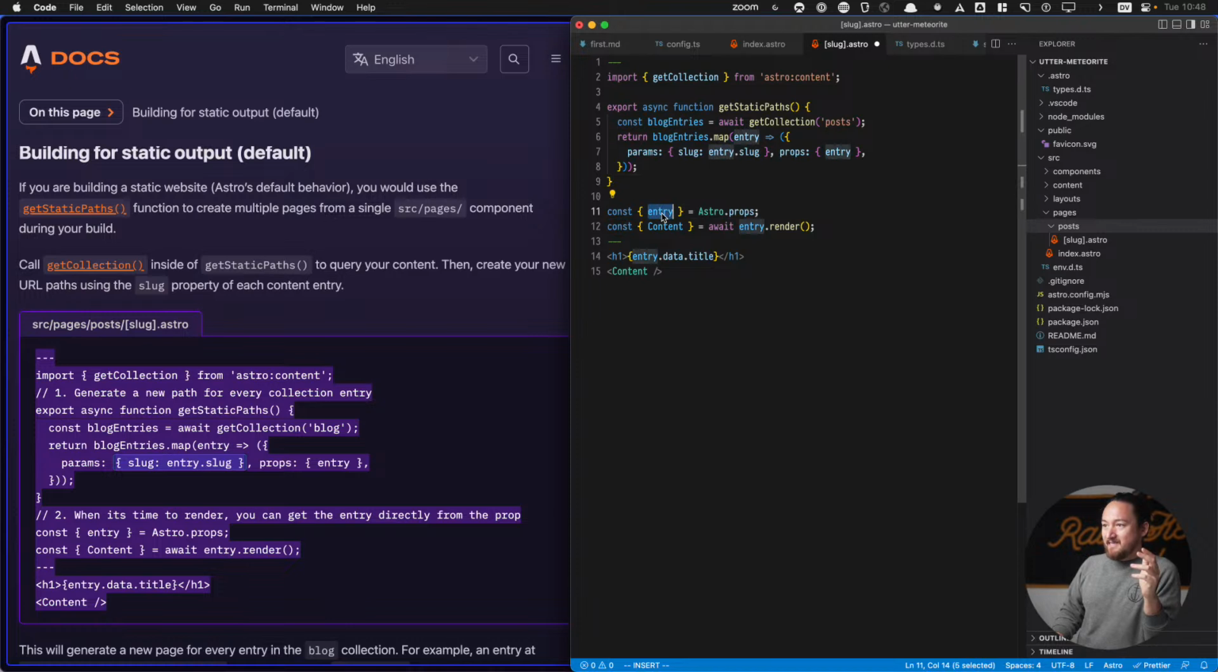Okay, so we're gonna take this entry off of props. Now remember, up here we put that entry on props. So we have an entry there. And then this is a really interesting thing too. First things first, we have that entry. We're going to use that data the same way that we did before. So entry data title. Okay, we get the same validation, right?